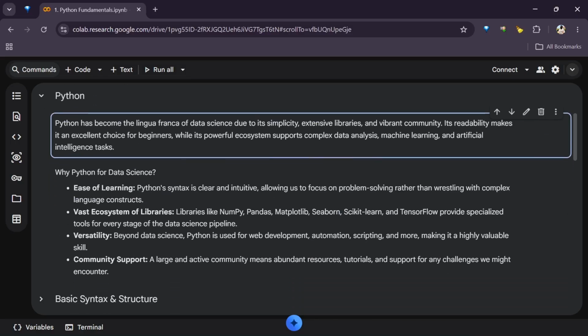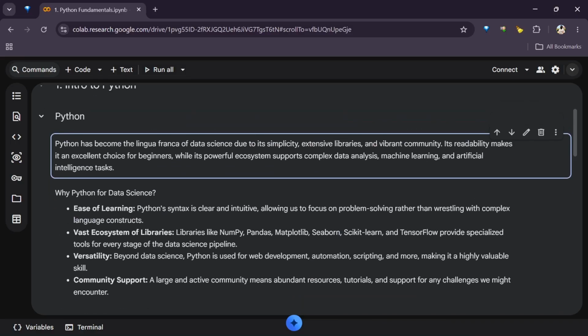So why Python for data science? Why Python in particular for data science? Well, the ease of the language itself, like we said, it's easy. Python syntax is clear and intuitive, which allows you to focus on problem solving rather than wrestling with the complex structure of the language, right? So it is easy to understand. And it has a vast ecosystem of libraries, which makes it so beautiful. That means if there are other things you want to work on and you have a basic knowledge of Python, you have a good foundation, you can diversify into other things.